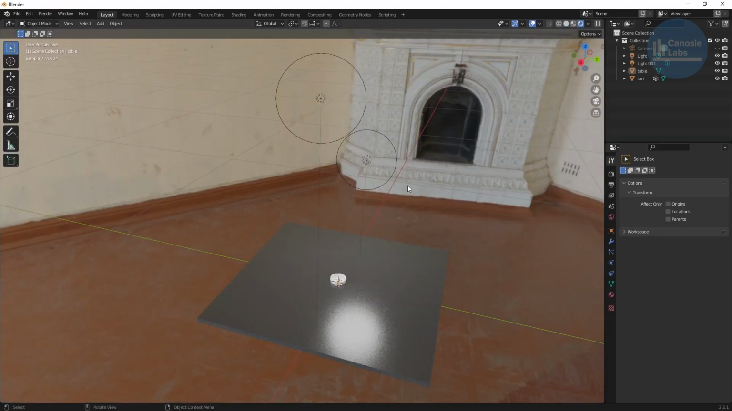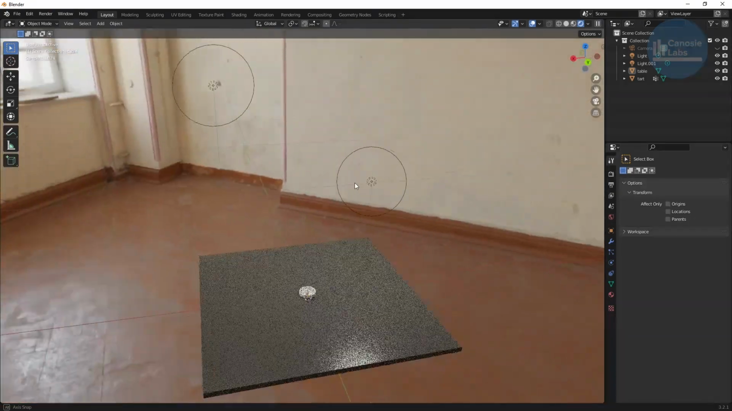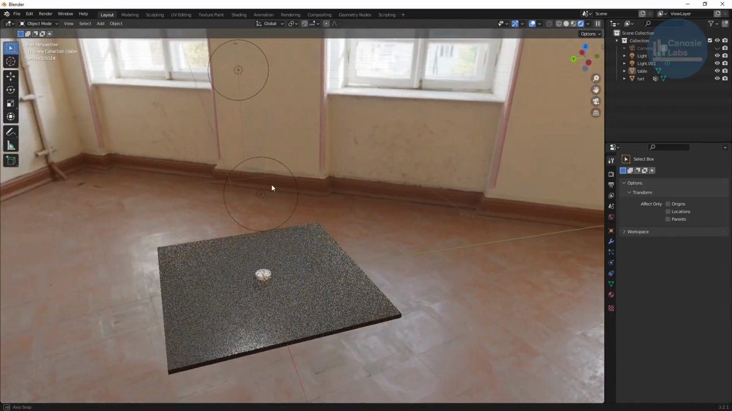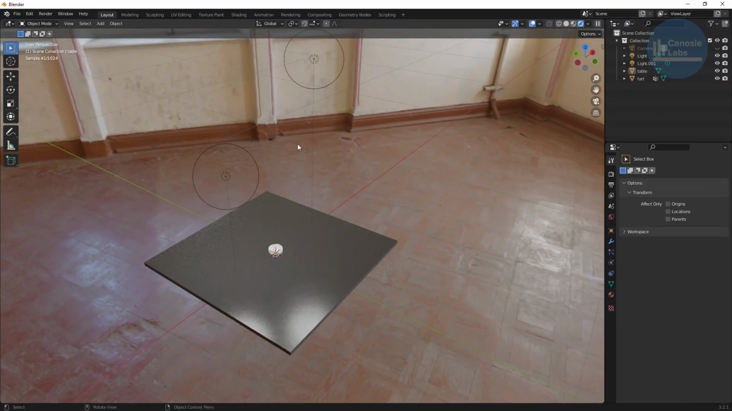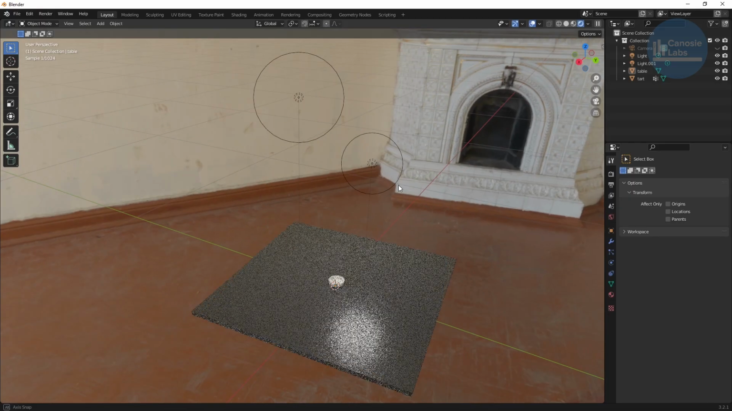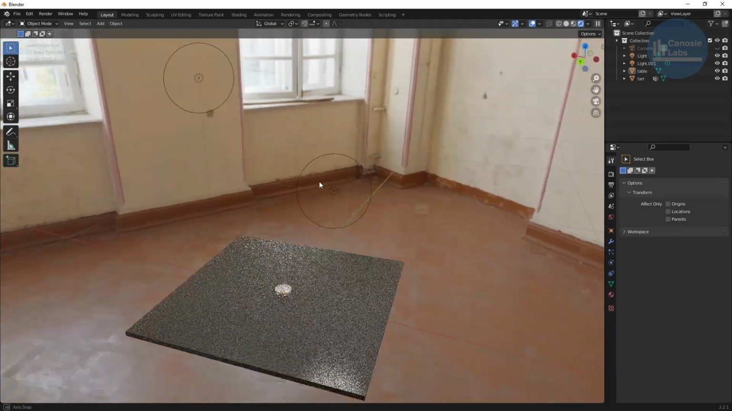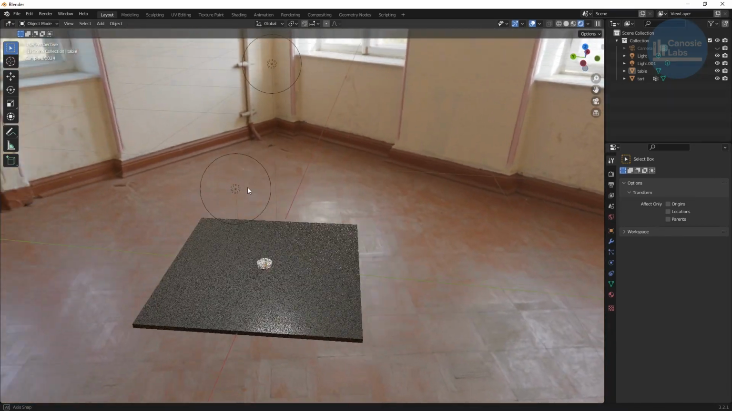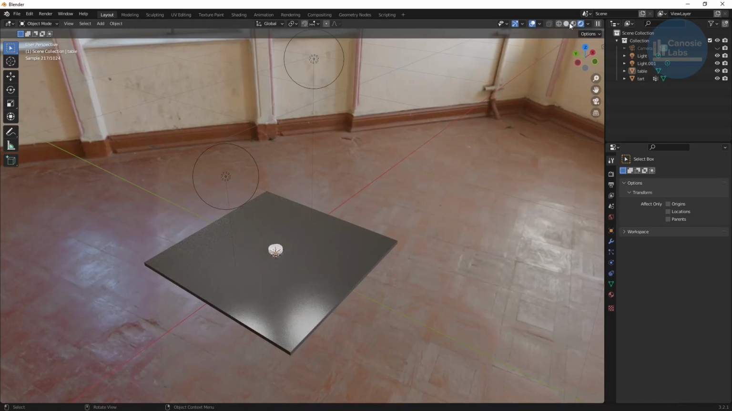Before moving on to the material, I want to talk about my setup here. When dealing with food renders, knowing how the lighting is set up is important. So I'm using an HDRI from HDRI Heaven called Old Room. I also have 2 point lights. They both have a strength of 6 watts and a radius of 0.1 meters. This is just a start. I may adjust this later.